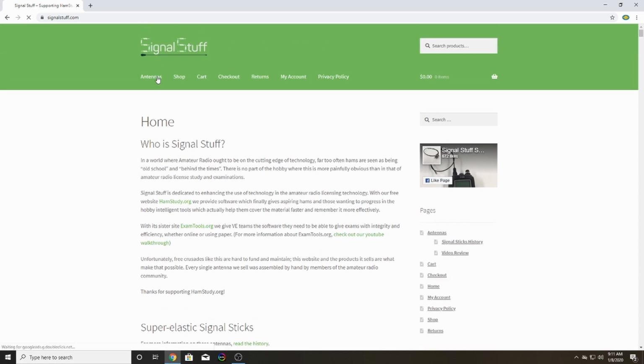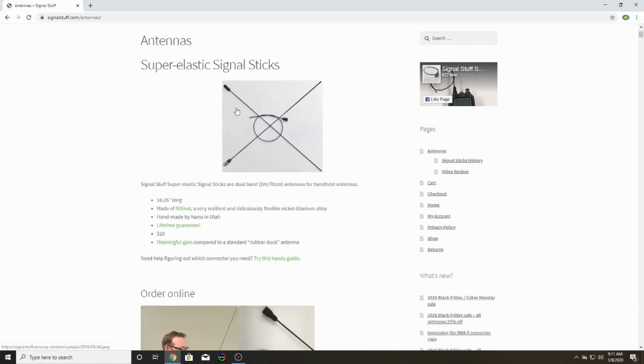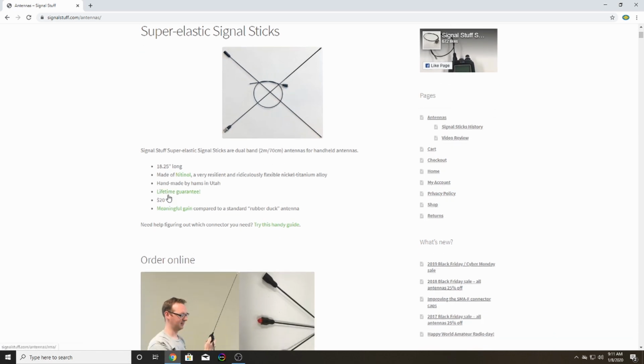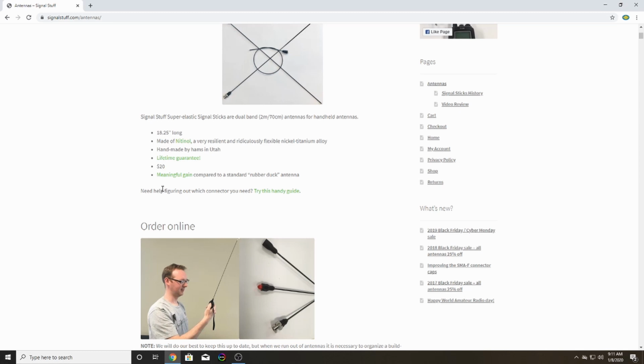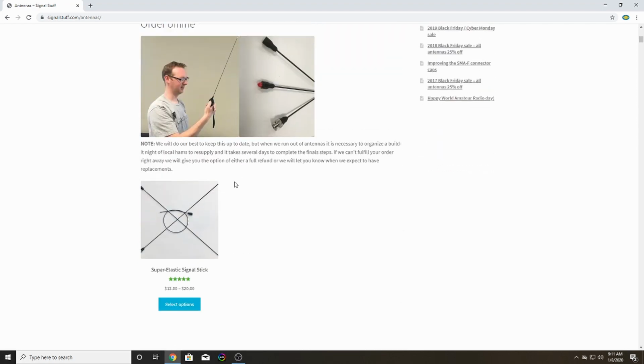So here you go to their antennas. Here's their super elastic signal stick, which is the one I showed you on my FT70. It is just a hair over 18 inches long, handmade, has the lifetime guarantee, is only $20, and has meaningful gain over a stock rubber duck. You can order online here.